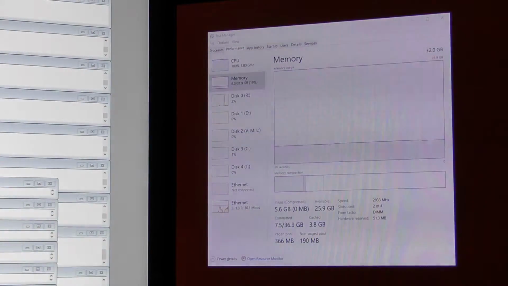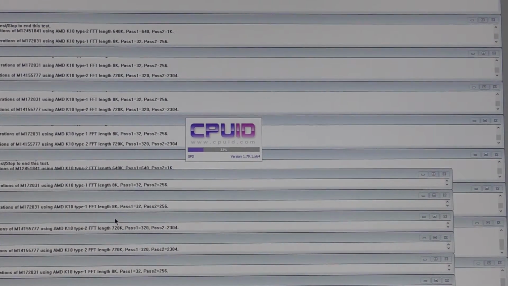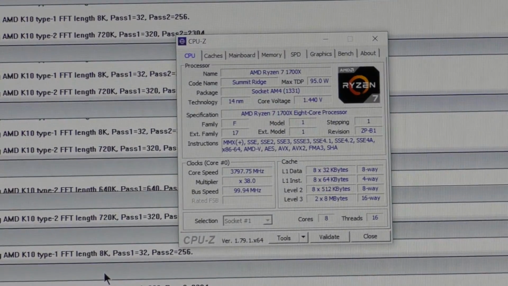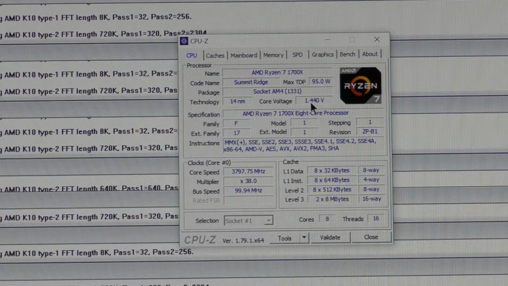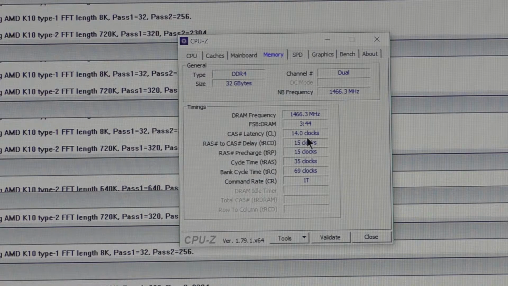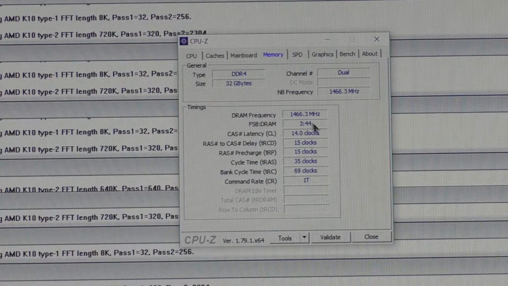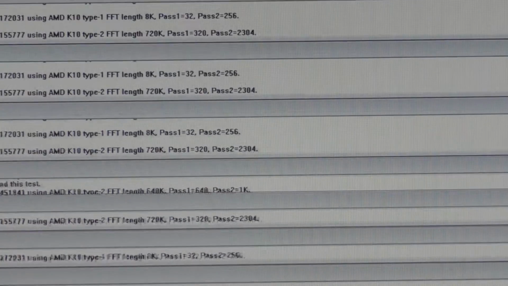Let me show you my CPU-Z config, and then we'll go to the BIOS overclocking settings. So here's my CPU-Z, as you can see, 3.8 GHz, we're at 1.44, 1.43, something like that, and memory is clocked like this. It is a Corsair Vengeance LED, not RGB or some of that. And now let's go to the BIOS itself.